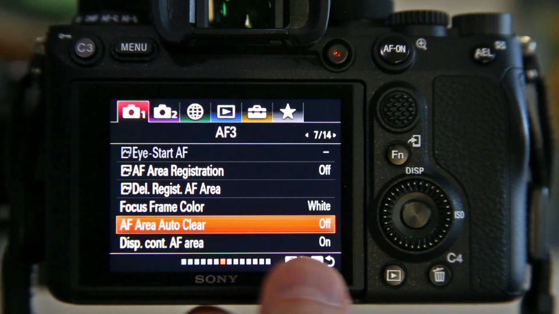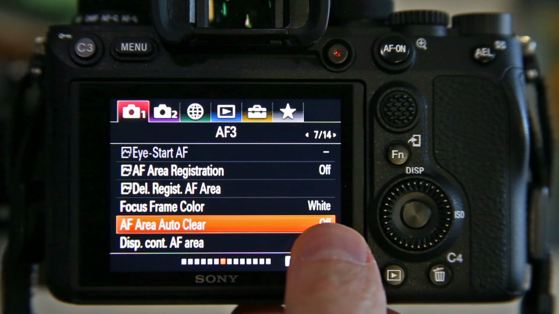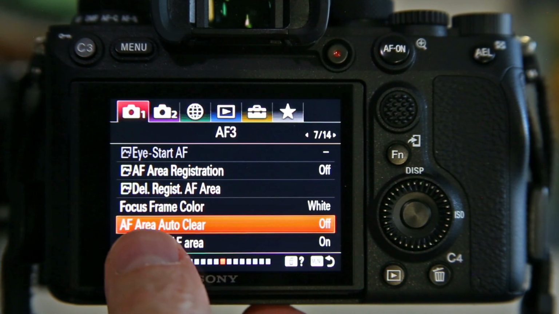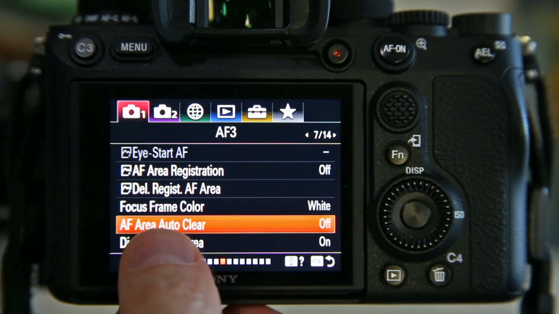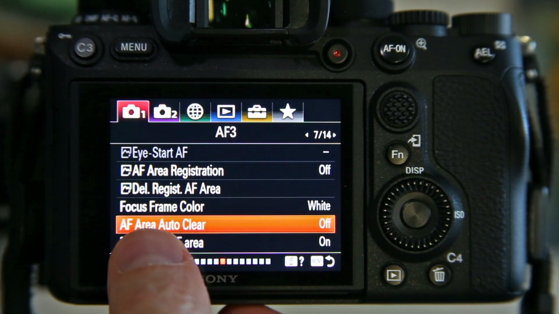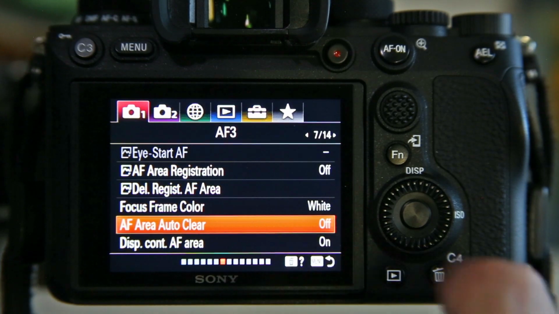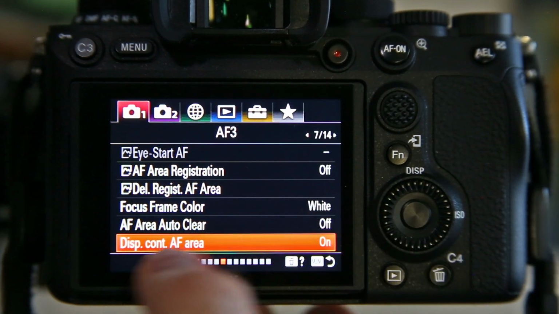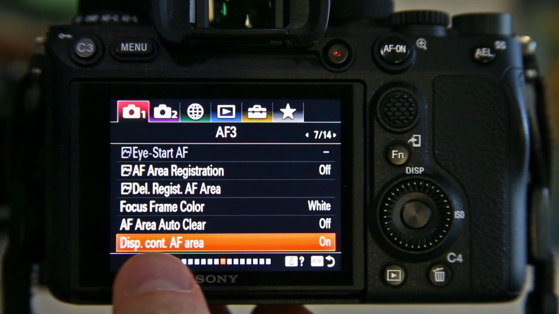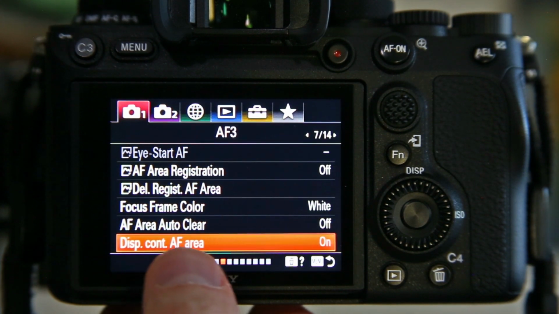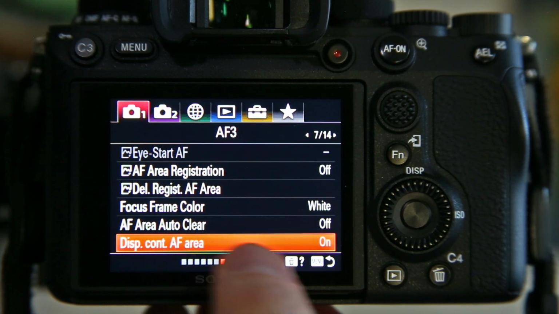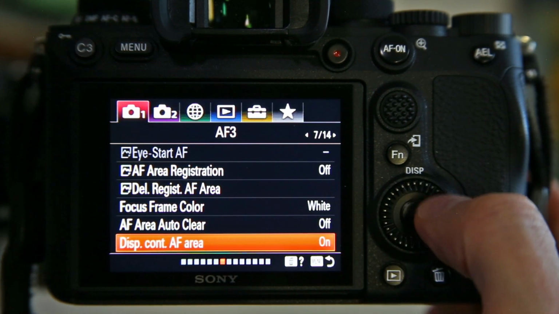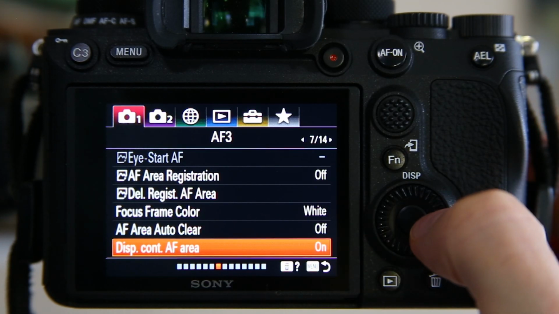Autofocus area auto clear, that's only for single focus, so for continuous focus it doesn't come into play. But what that means is the autofocus area will disappear shortly after it comes on when you're in single focus. But again, I use continuous focus all the time, so that doesn't come into play for me. Display continuous autofocus area, that one I do use because I shoot in continuous autofocus and I want to see where that autofocus area is as I'm shooting, so I leave that to the on position. Moving on to page number 8.